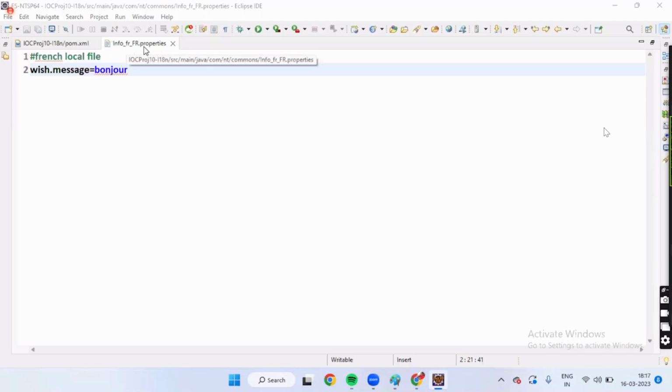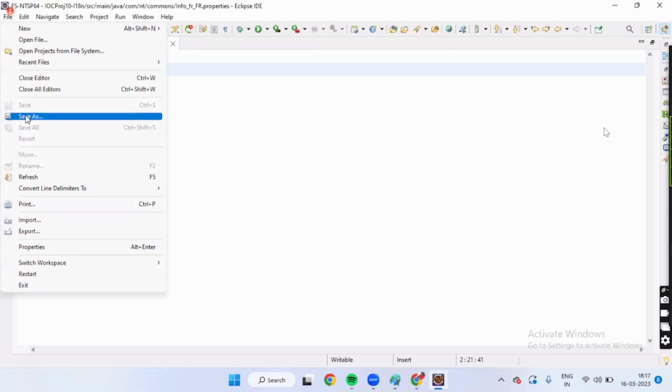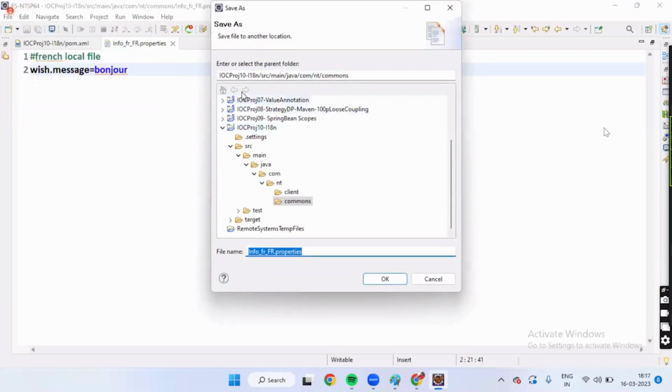info_FR_FR.properties, guys. File, Save As. Okay, I will choose one more language, guys.